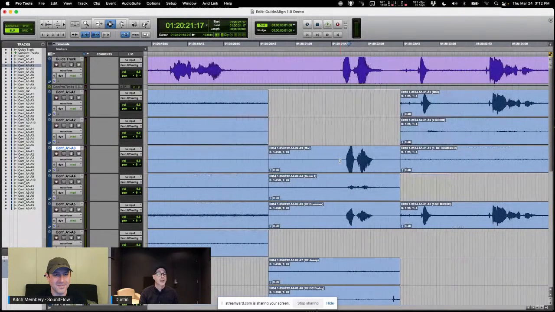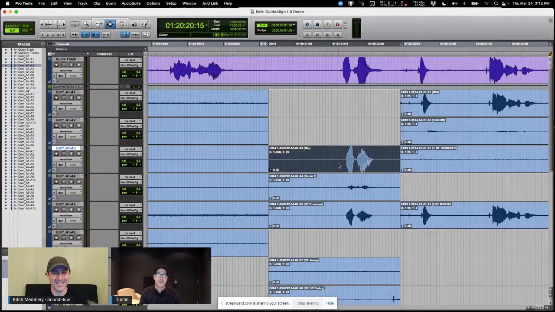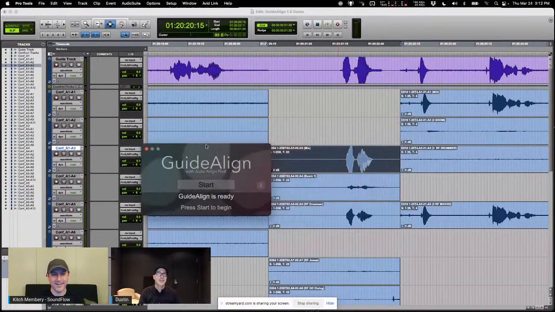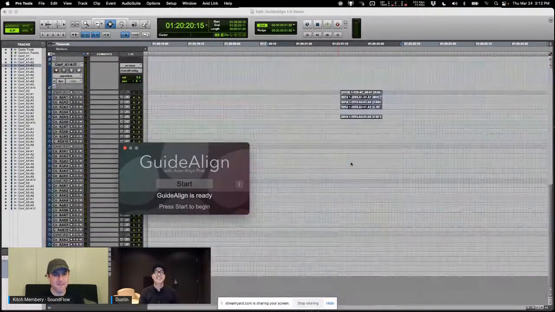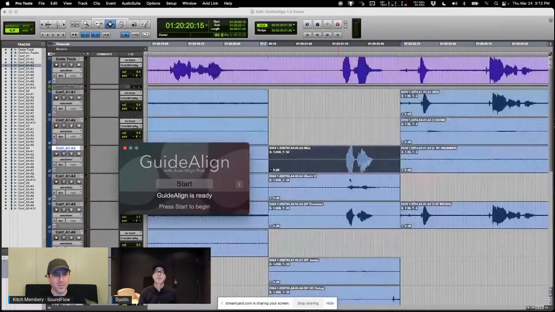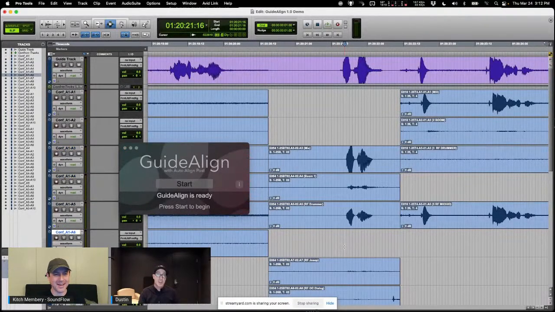And that's exactly what I don't want to have to do, which is why I wrote GuideAlign. Let me just open it up here. This is what it looks like. I tried to make it as easy to use as possible. I just want one button. That seems pretty straightforward.